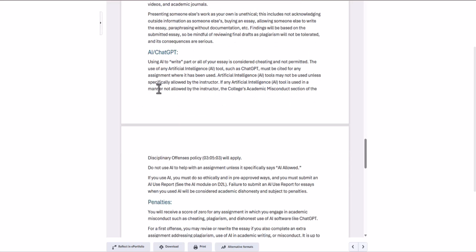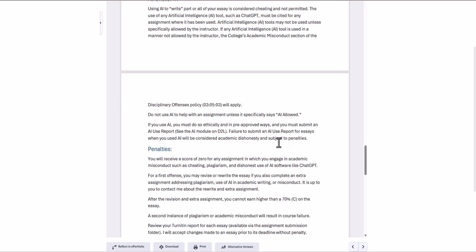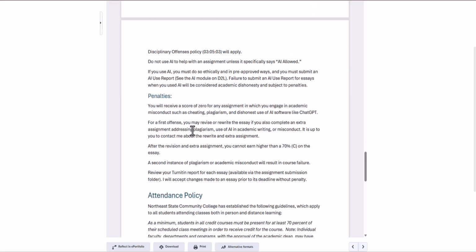Using AI incorrectly is also not okay and does count as academic dishonesty. So I'll have a whole other AI video for you. Essentially, if you're allowed to use AI, the assignment will say so, and it will say how. And if you're not allowed to use AI, it will say AI is not allowed. If you do use AI, you will need to submit an AI use report. And again, the AI video will go over all of this. You can read over the penalties here as well.